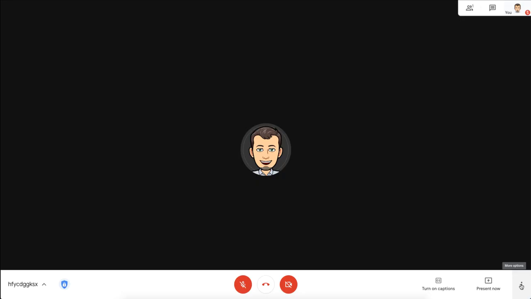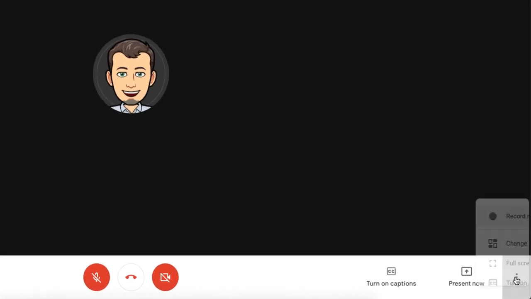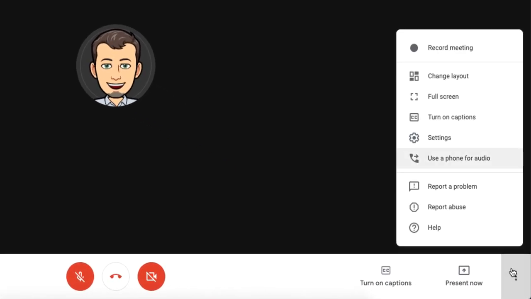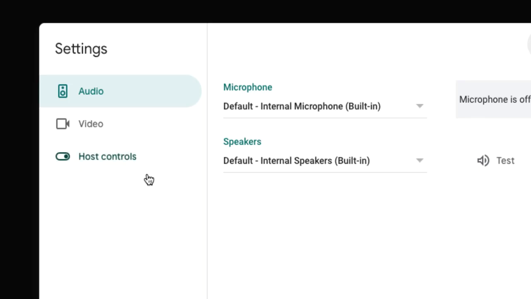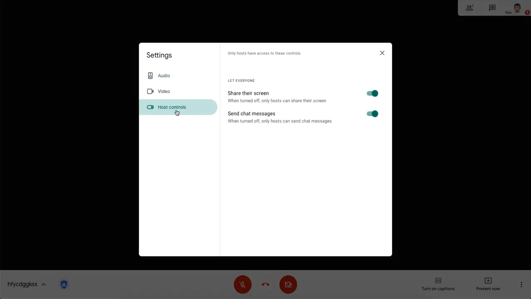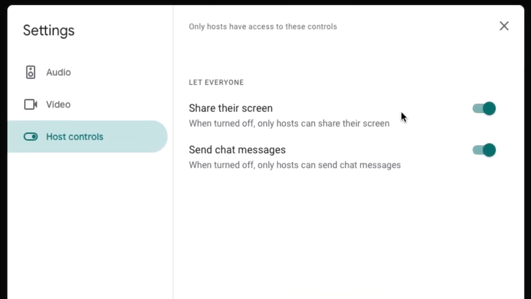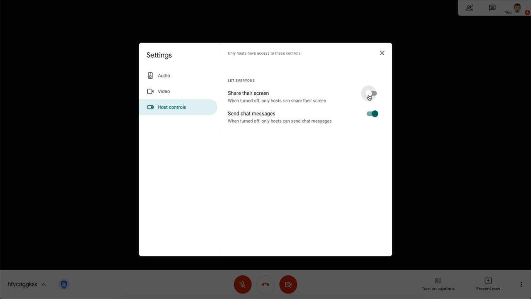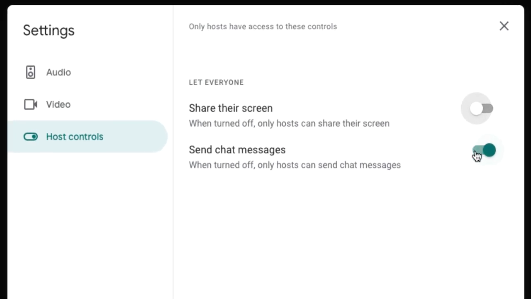To enable the new controls, click the three-dot menu in the lower right-hand corner of Google Meet and select the Settings label. On the left-hand side of the Settings window, choose Host Controls. To prevent students from sharing their screen with the rest of the class, turn the feature off here. To prevent students from sending chat messages, disable the feature here.